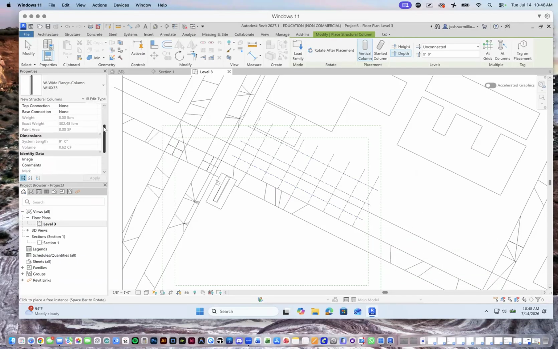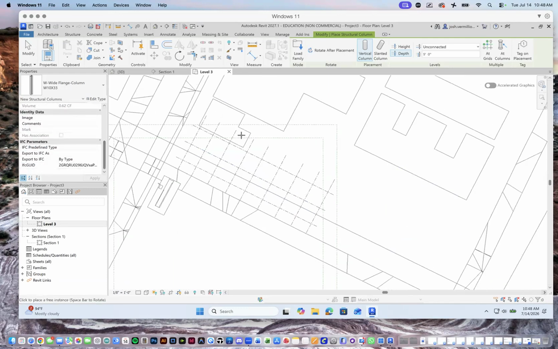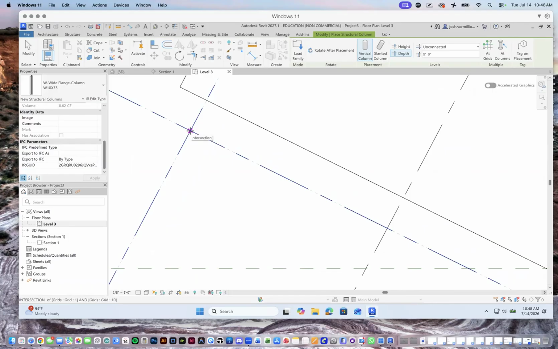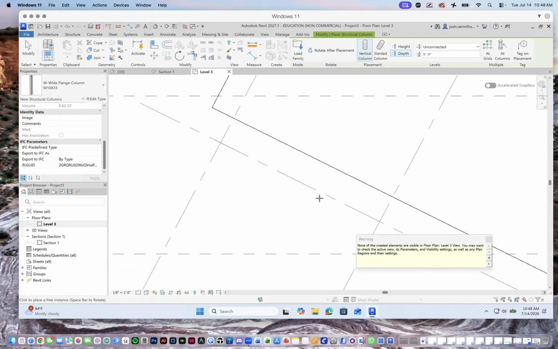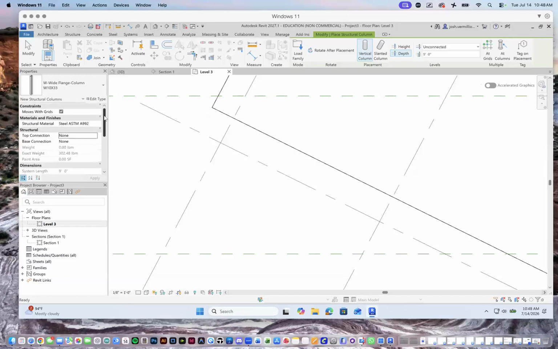And let me look at this. So let's see here. As I start to put these in, let me see if I can have it actually click right there. None of the created elements are visible in floor plan level 3. And that is because it has no top connection and no base connection. So the base connection, top connection, it's not giving me that. Move with the grids. Anyway, we'll start to do this tomorrow, or maybe even this afternoon if we have time.